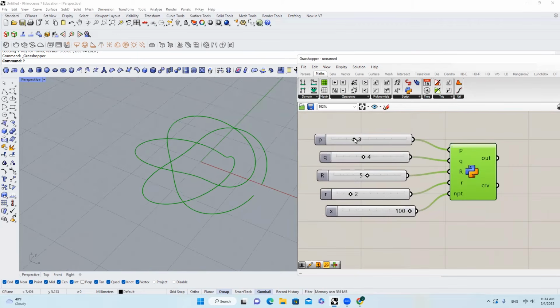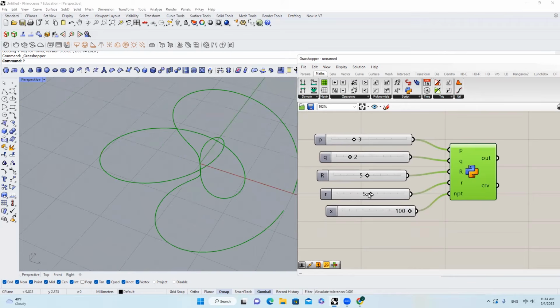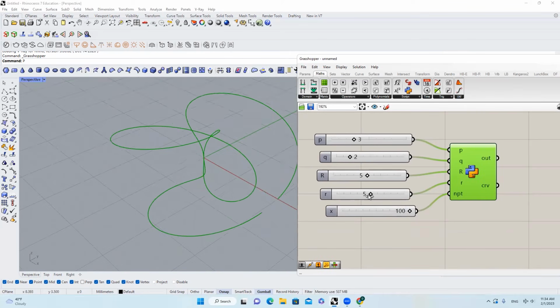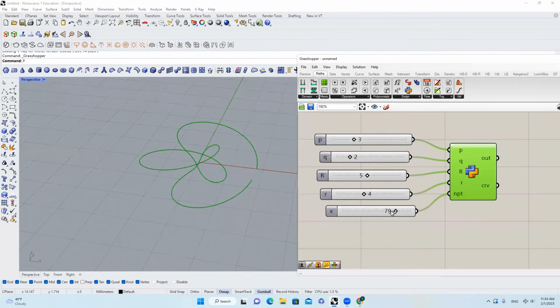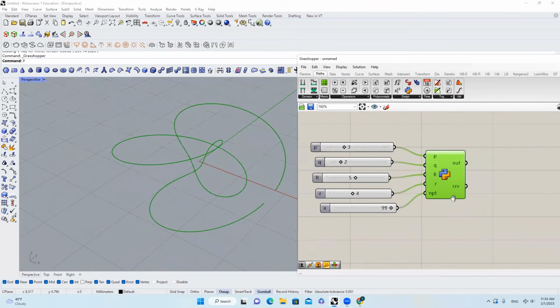Then we got it. Now we can change them. We can change the input. We can change the periodic input also. We can change this radius. And we can change how many points. This is insane, guys. This is insane.